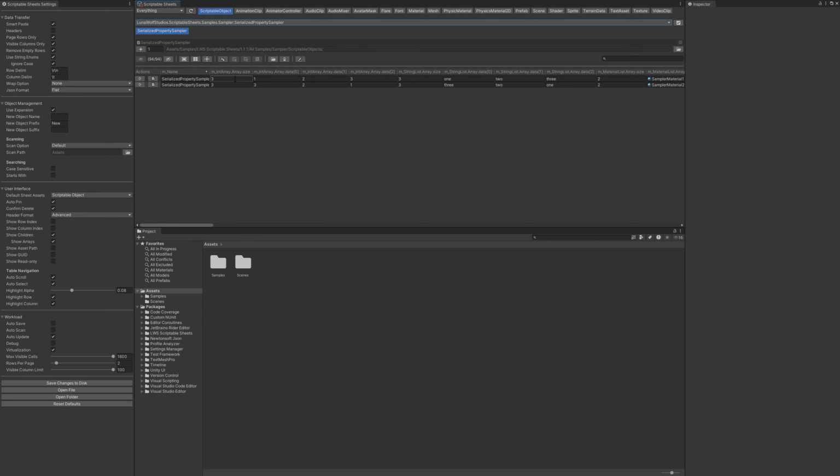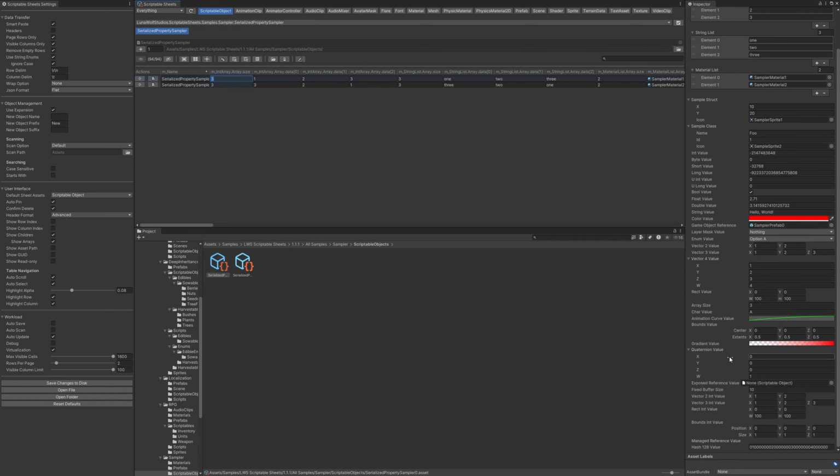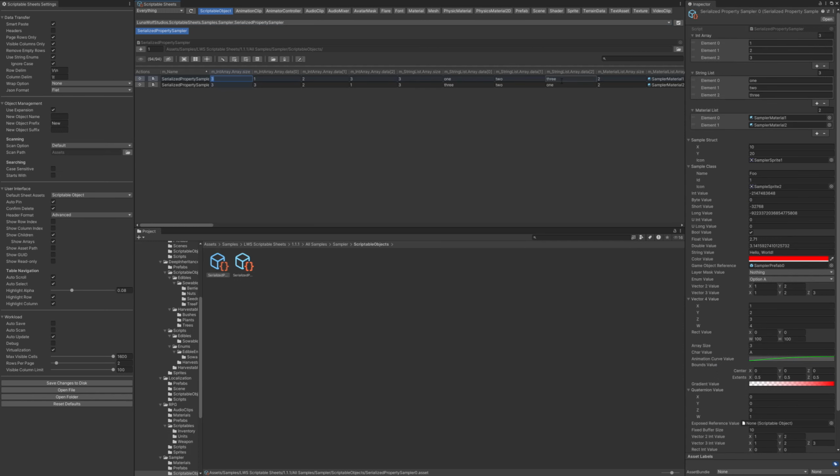The serialized property sampler is a great example for all the supported property types. This includes arrays, lists, materials, nested structs, sprites, and nested classes, as well as integers, bytes, shorts, longs, unsigned ints, bools, floats, doubles, strings, colors, objects, layers, enums, vectors, and the list goes on and on. If you can serialize it in the inspector, it can be serialized in Scriptable Sheets.